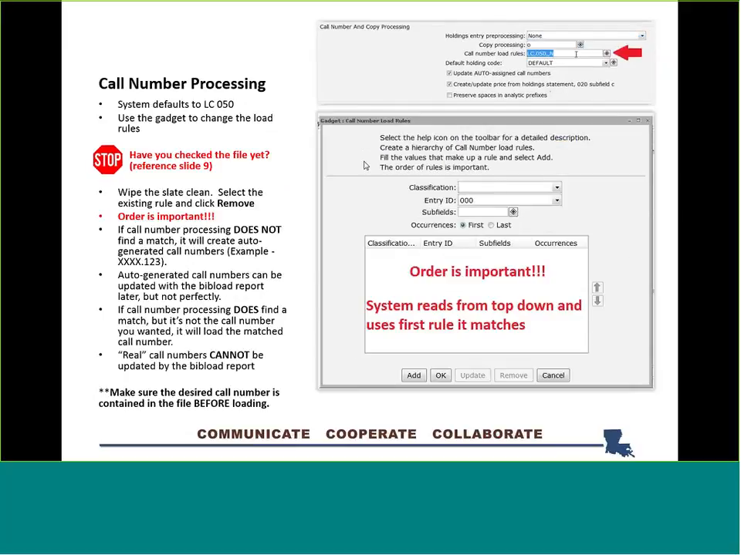All right, so next, we kind of skipped a little bit there, but next we have the call number load rules. The report actually defaults to the LC050. You can use the gadget there to change the load rule. Again, because these are e-resource records, we're going to go with the available online call number. So what I've done there is I've wiped the slate clean and removed the default. I did that by clicking on it and then clicking remove at the bottom. So now I have a clean slate.